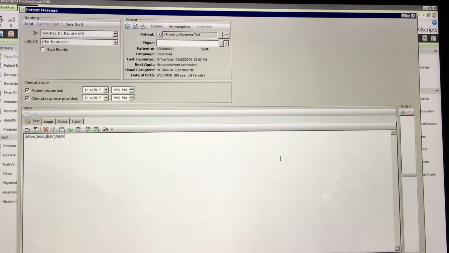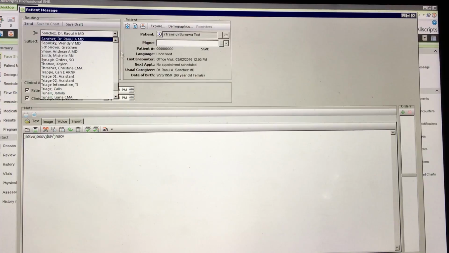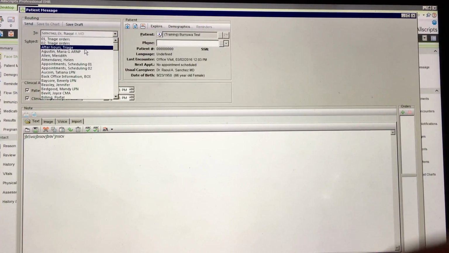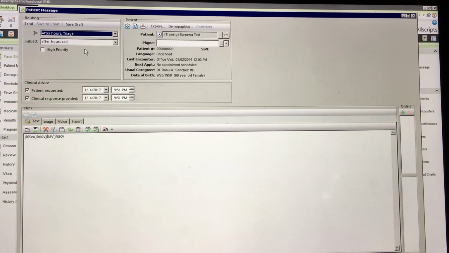The nurses that come on after an after hours call physician or nurse practitioner has been on will be instructed to go to a certain box. That box I've created is called, you'll see it up here, pretty simple, after hours triage. It's just the third box down. So then what you do is you can send this to after hours triage.